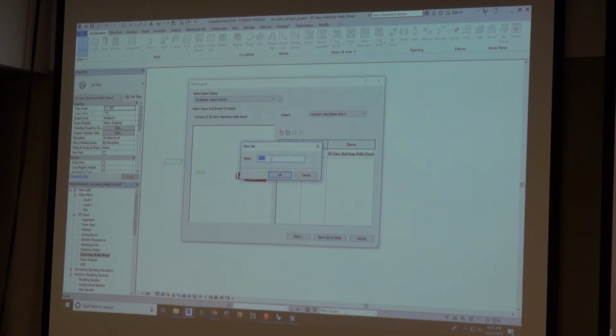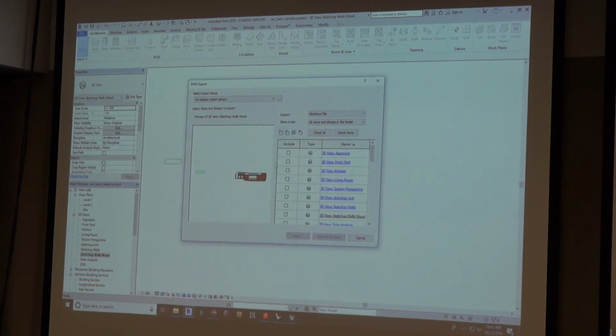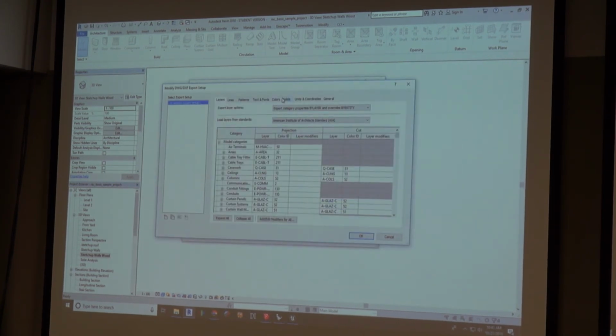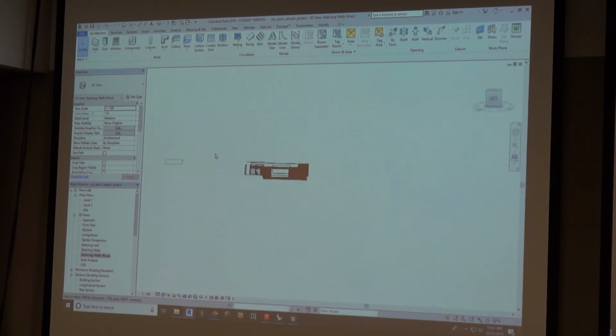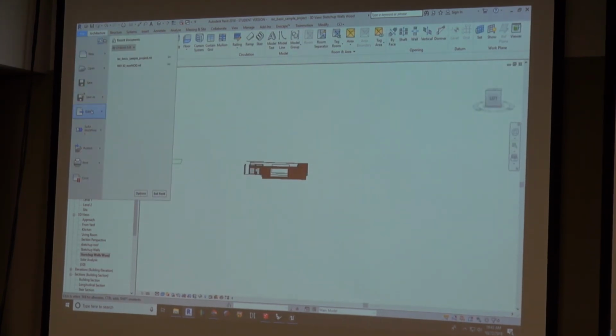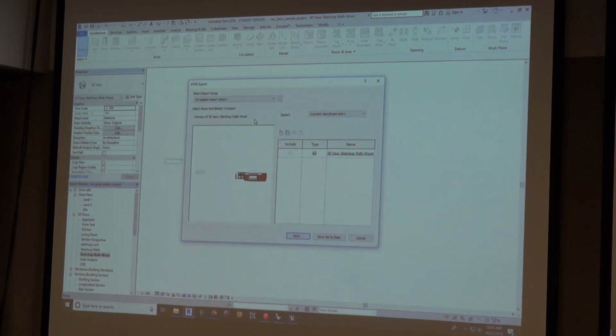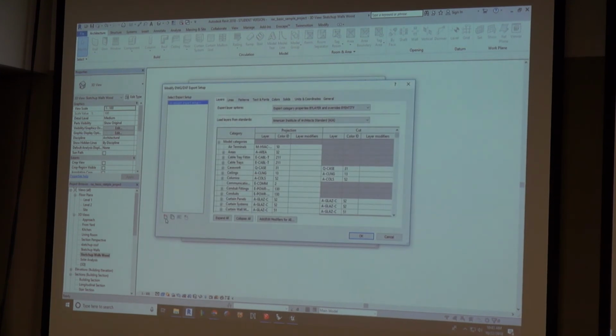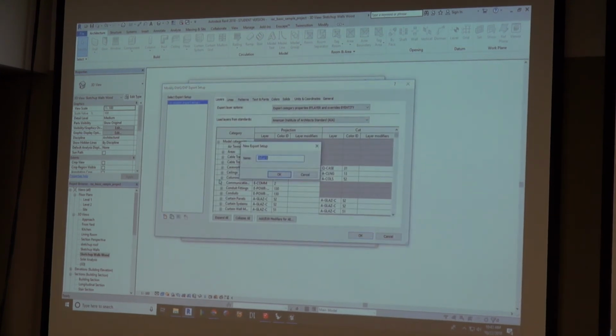Actually, and call it SketchUp. Actually, never mind. Okay. Cancel. Sorry. Export, DWG, and basically make a new one right here. It's called SketchUp.